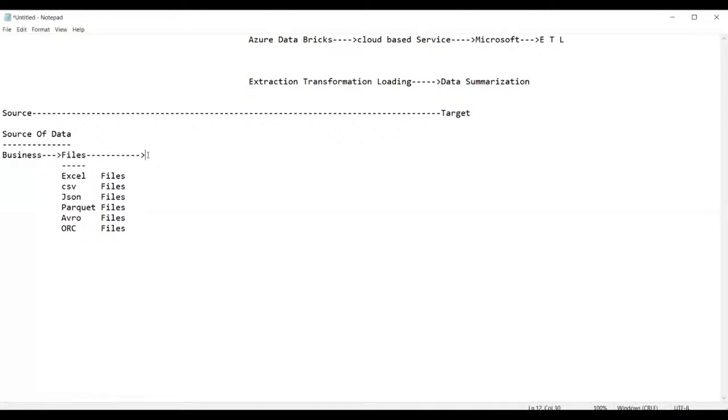We pull in the data by the process called extraction. So extraction is done. And now this extraction is done by using ADB, which is called Azure Databricks. By using Azure Databricks, we perform the process of extraction, that is, extraction of data.